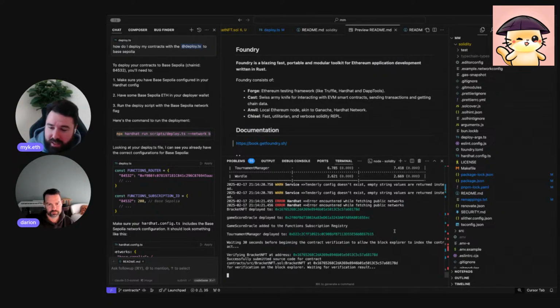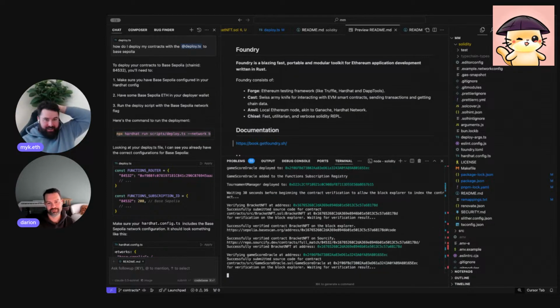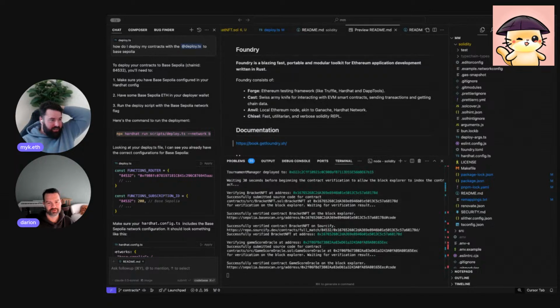Wow, and there must be an API key for the scanner somewhere here as well, for the block scan, because it's verifying stuff. It's funny. When things work and you don't know why they work, I feel like that's 10 times scarier. Yeah, I'd rather it be broken and not know why than work and not know why.